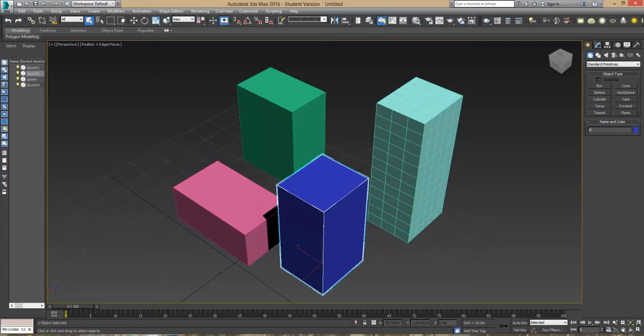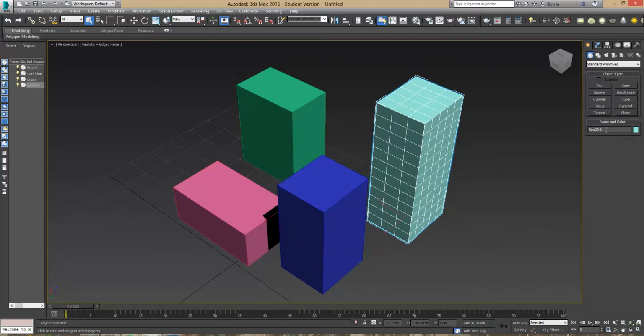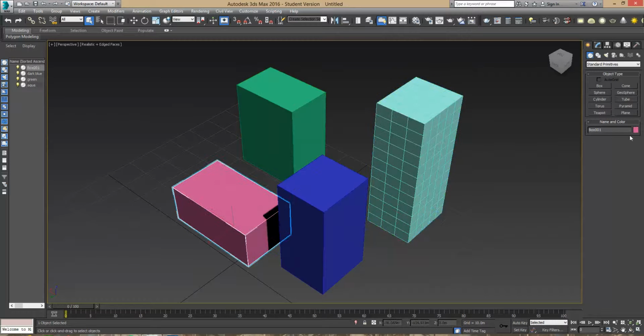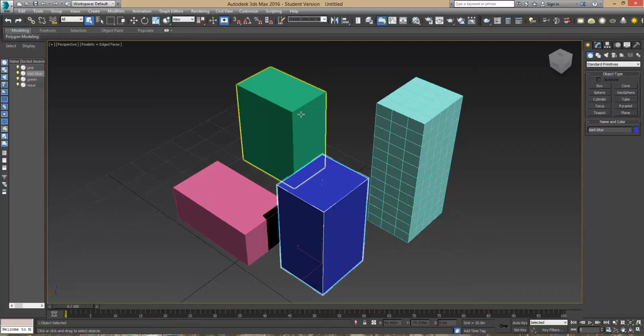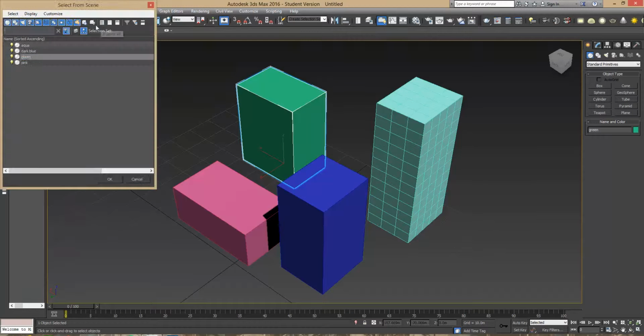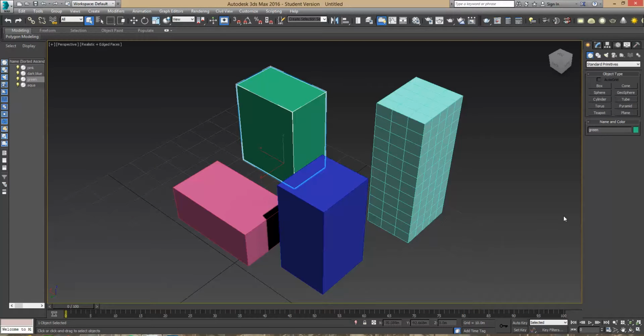Call this one dark blue. Call this one aqua. And call this one pink. Okay. Now you might have other names because I'm a particular kind of colours, which means that when I come to the drop down menu, there they are: aqua, dark blue, green and pink. Okay, and you can see that green is the one that's currently selected because it's whited out. Right, so hit OK.